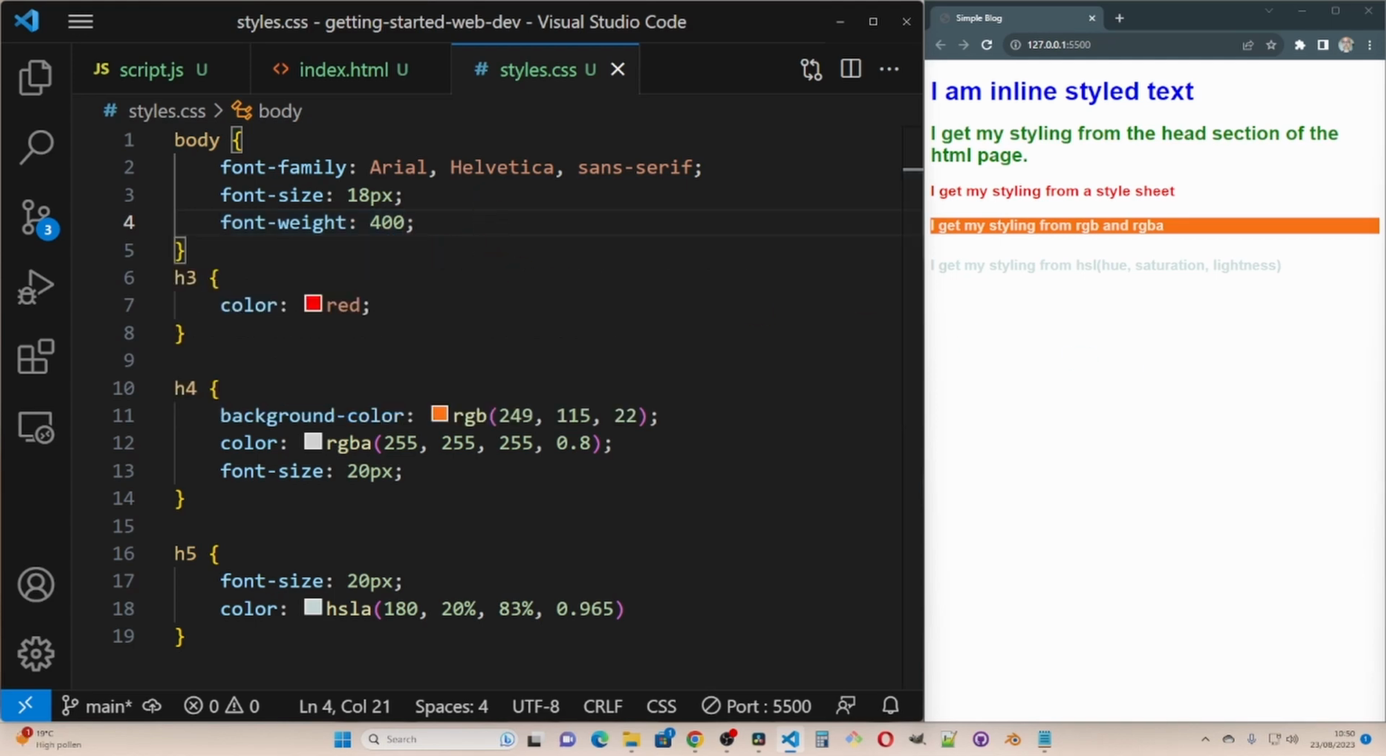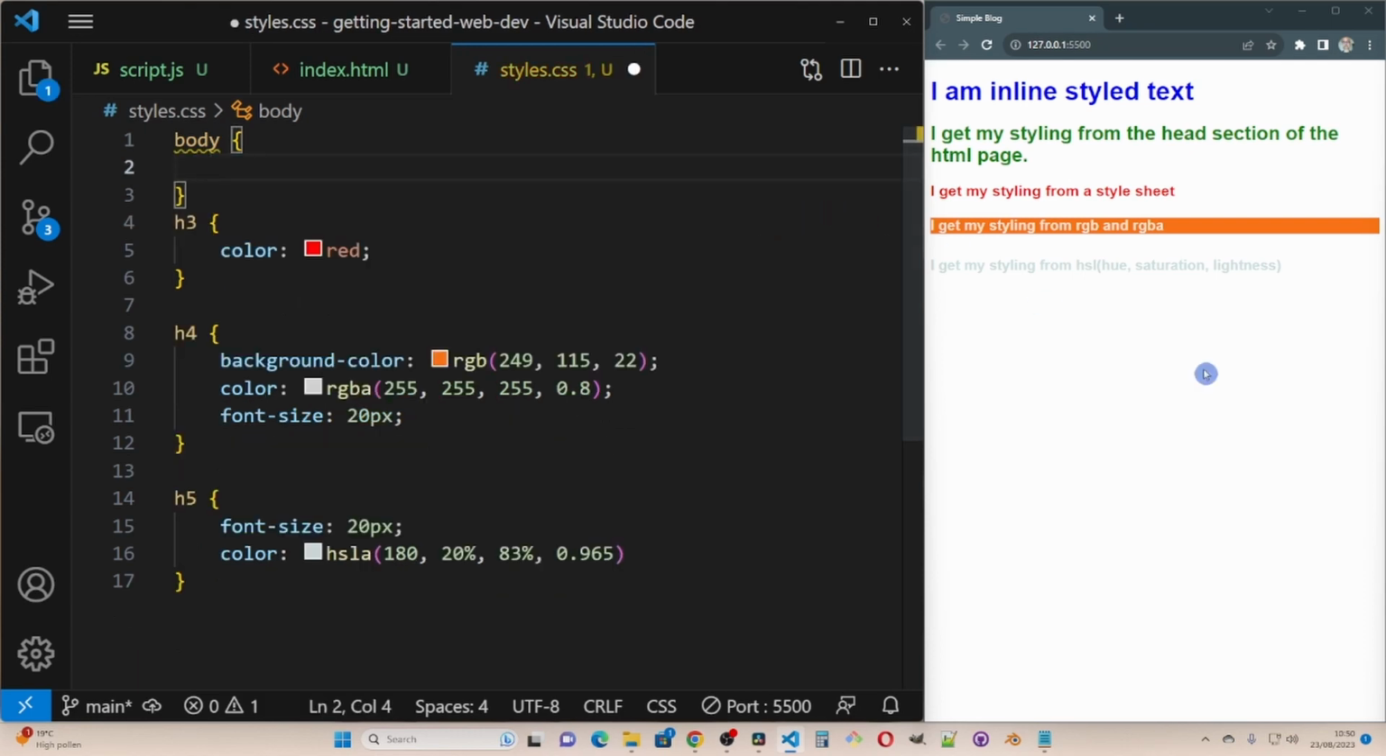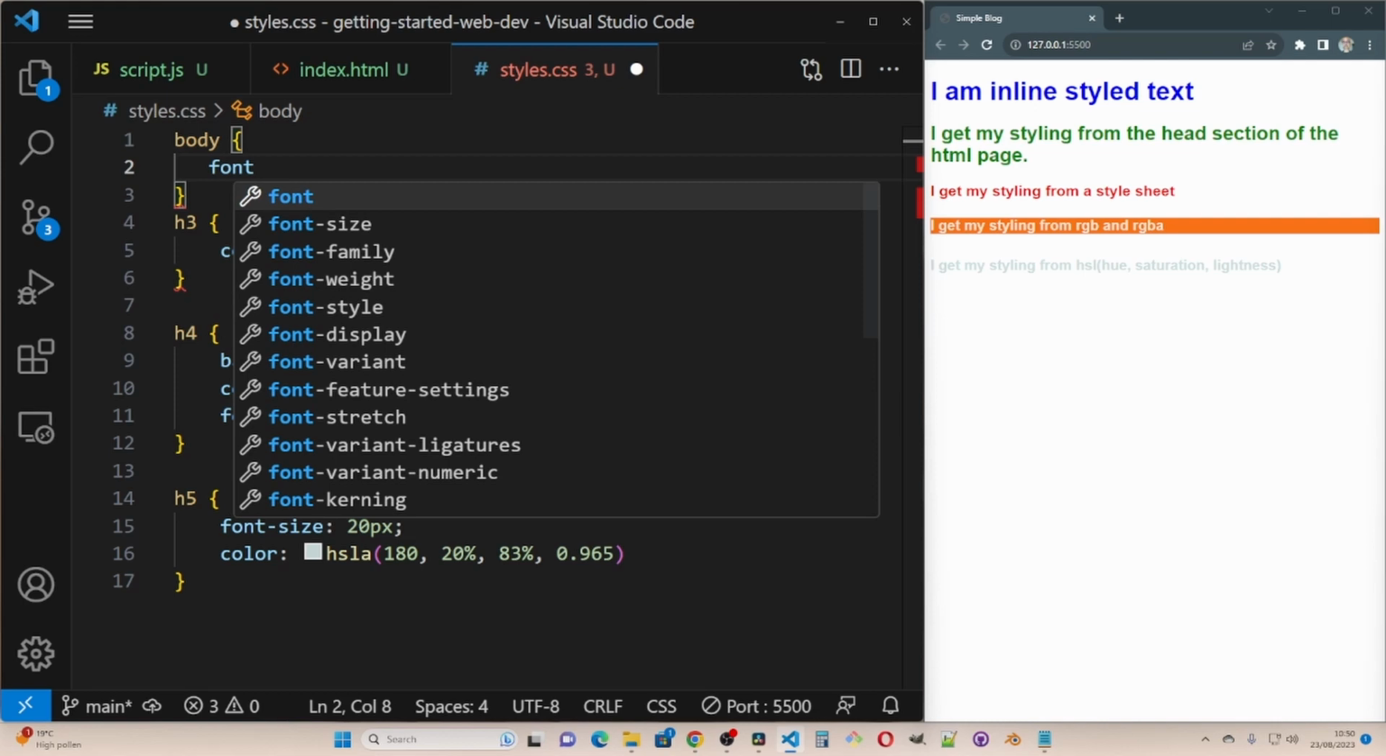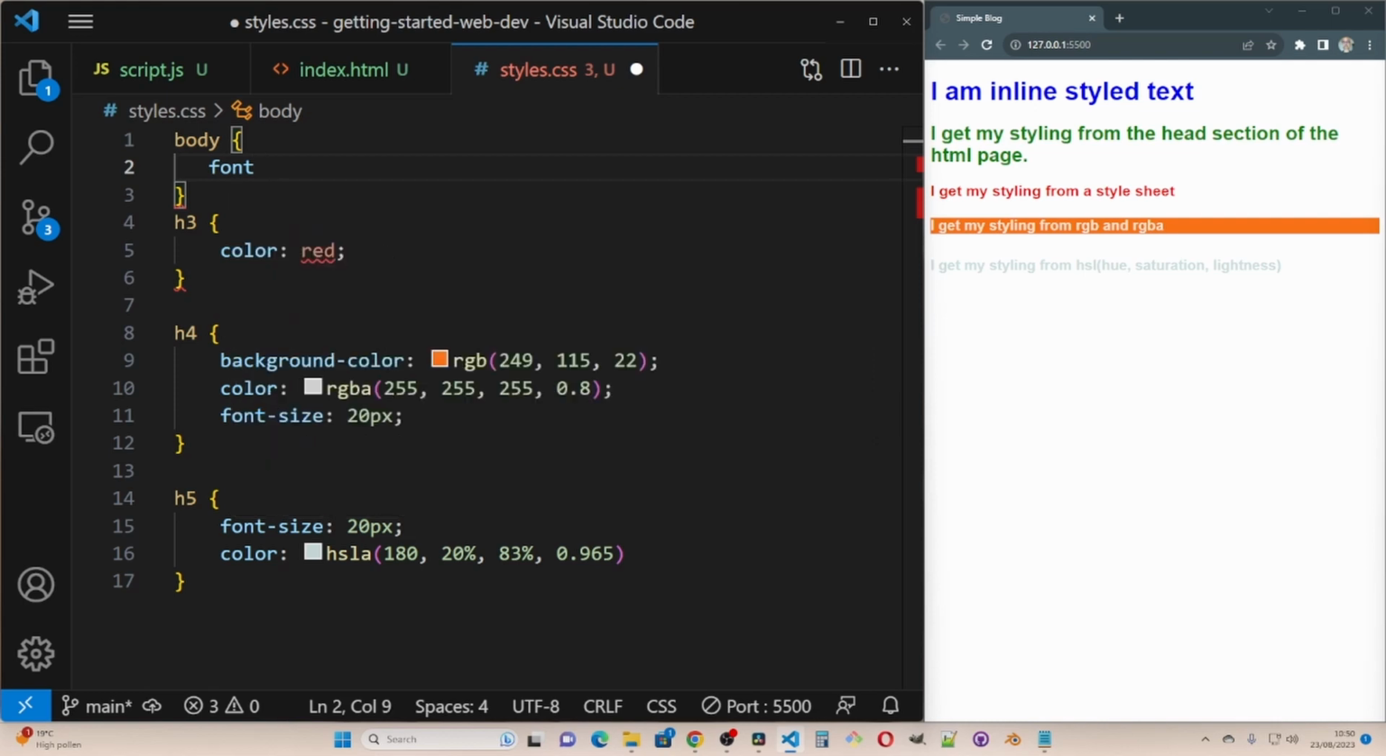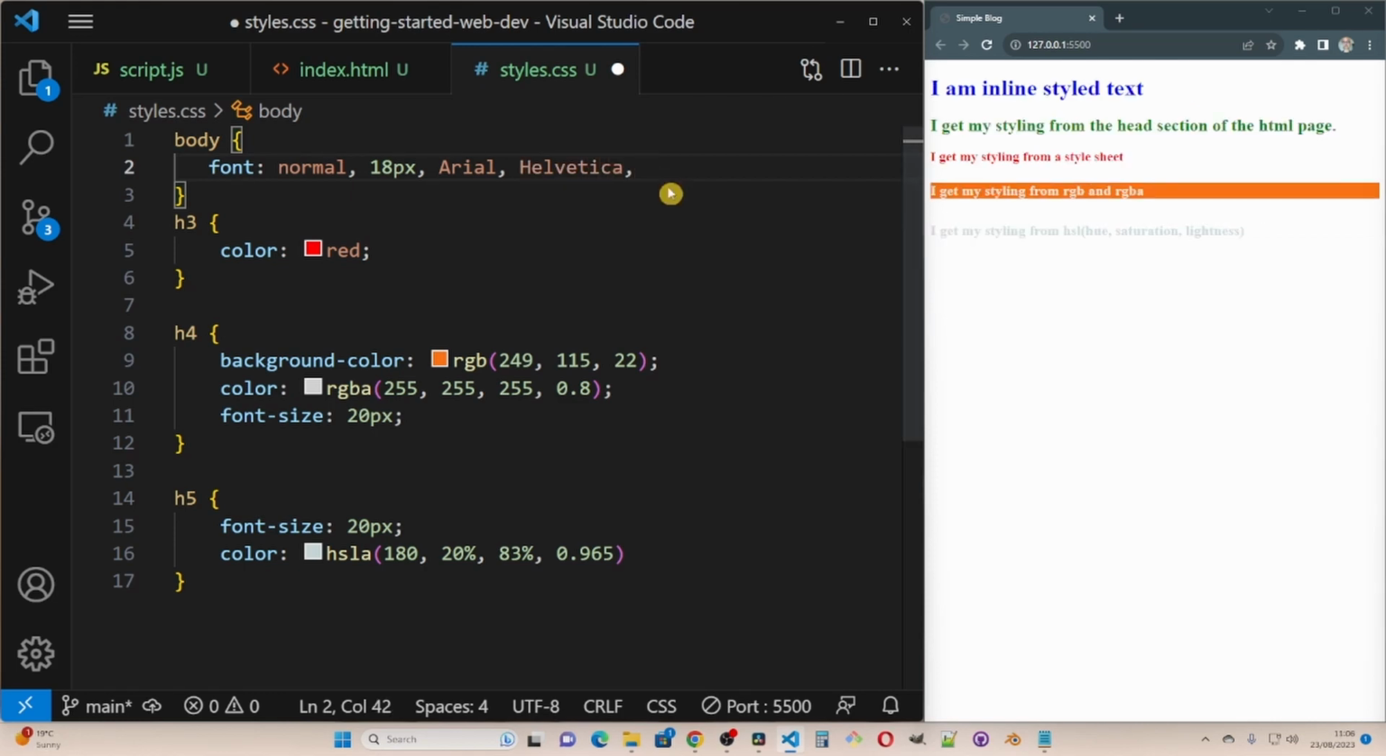There's also a shorter way of setting fonts. Instead of this, I could do it this way. Just go font and then normal 18px, Arial, Helvetica and sans serif.